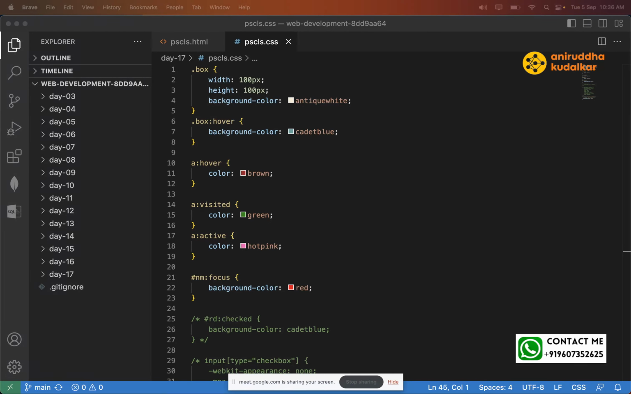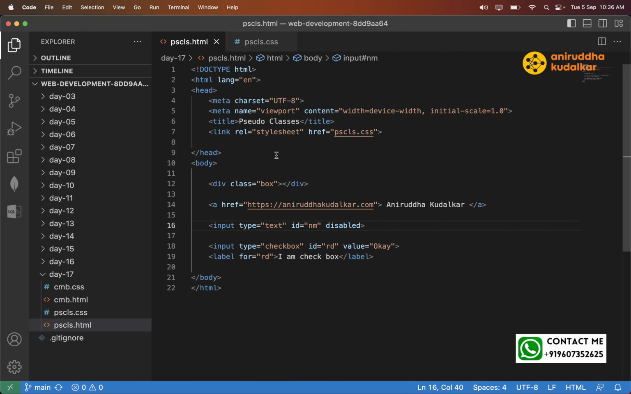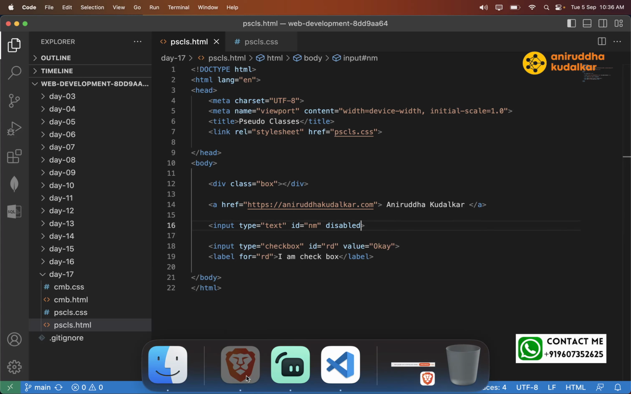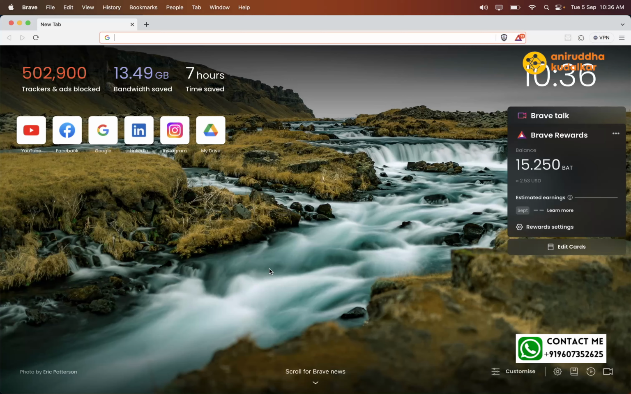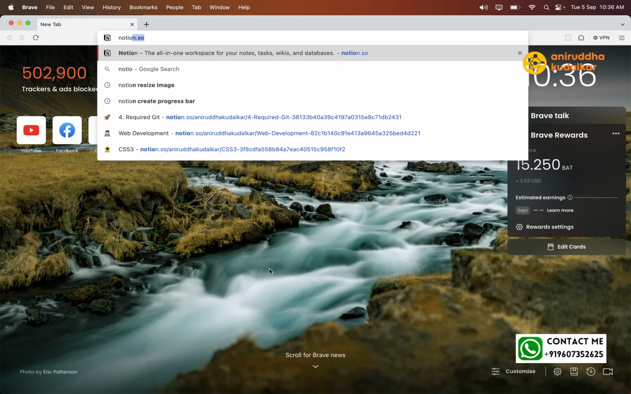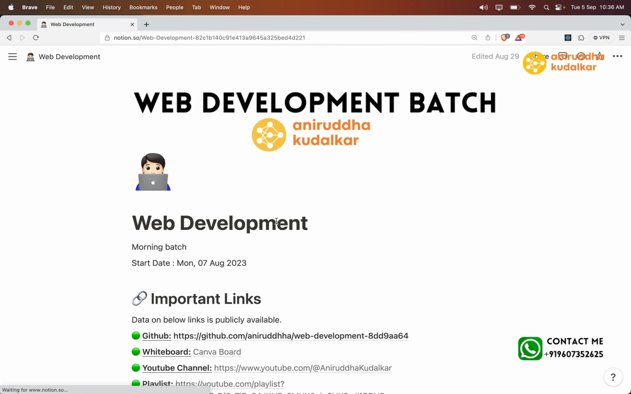Okay, so yesterday we have seen some of the pseudo classes. We have seen pseudo classes and the combinators. Can you tell me what do you mean by combinators? Hello? What do you mean by combinators?